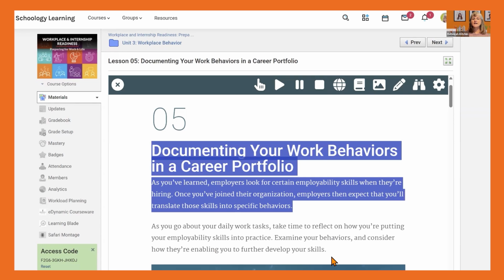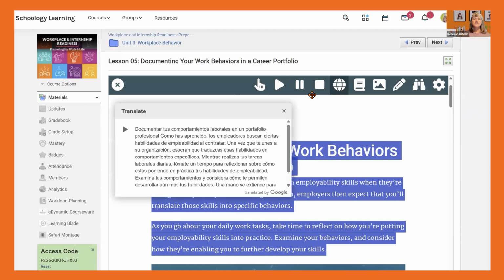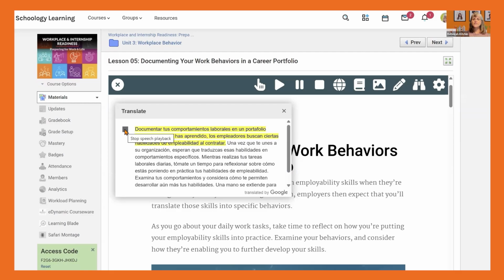Your students can highlight any portion or all of a page and then click the translate button. This particular language, they can click the play button and it will read this to them.